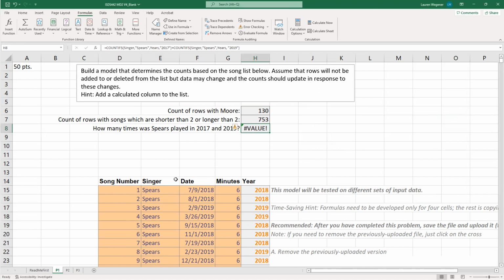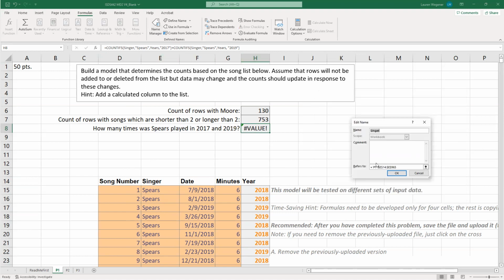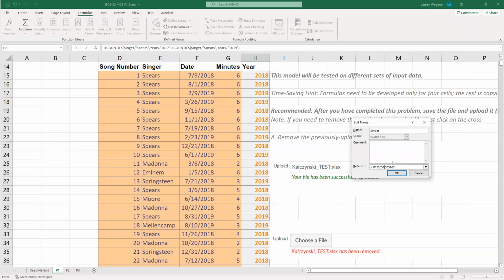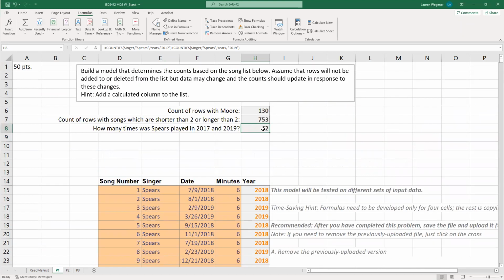So if you do this and you're like, oh my God, my formula works perfectly, why isn't this working? It's because on one of them you added the label, and the other one you didn't, and they don't match up, and the program is silly. So we're going to go up here to singer, edit singer, and change it to 15. We're going to hit OK, and close. And now I have the correct number.